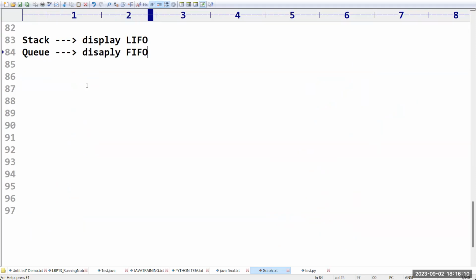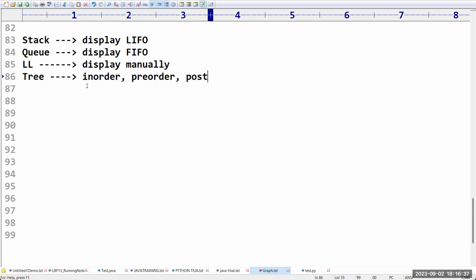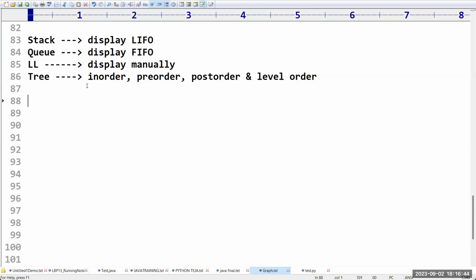For a linked list, we performed a display operation manually by taking the elements from beginning to ending. When we take the tree data structure, we perform a display operation by using in-order, pre-order, post-order, and after that level order. Like this, multiple approaches we have seen.